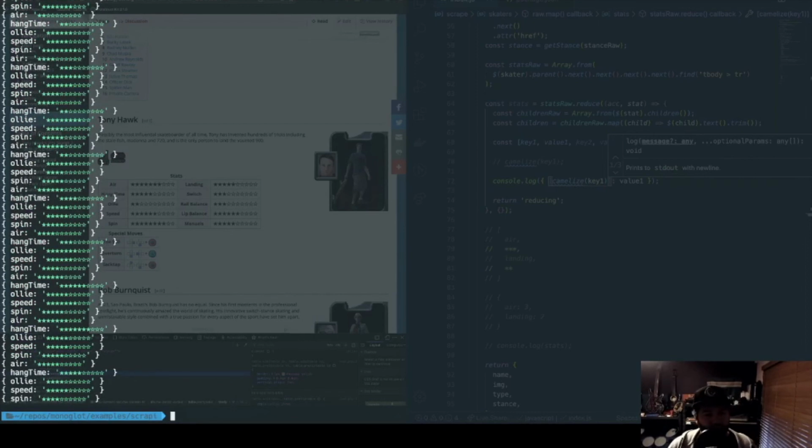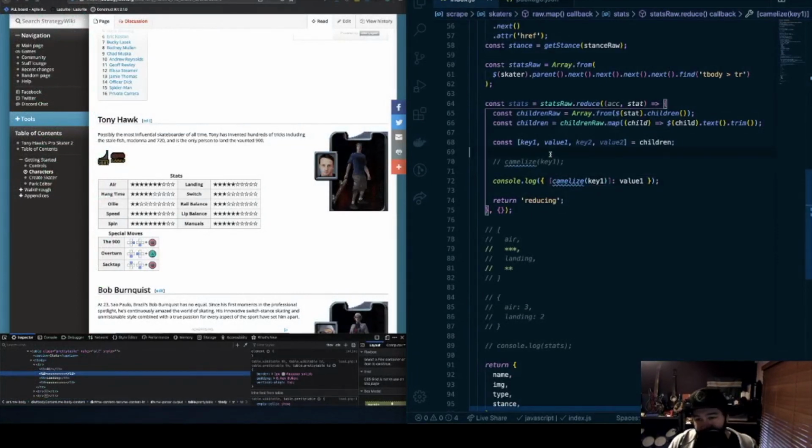Cool, awesome. So we can see here that ollie, speed, spin, air are all lowercase, and hang time, which was two separate words wrapped in a string, is now our nice camel-cased version of that key. Awesome, so that's working. The next thing we need to do is a little bit of calculation on the value as well. This type of destructuring was nice if we didn't need to further transform those values. But because we need to operate, we're going to have to turn this into the camelized version, and then turn this into the number version of those stars.